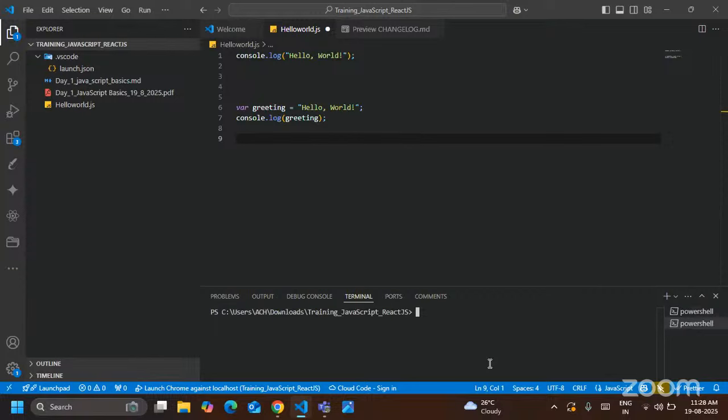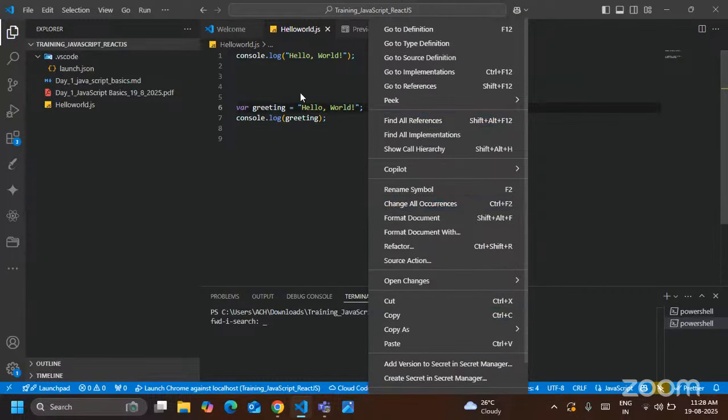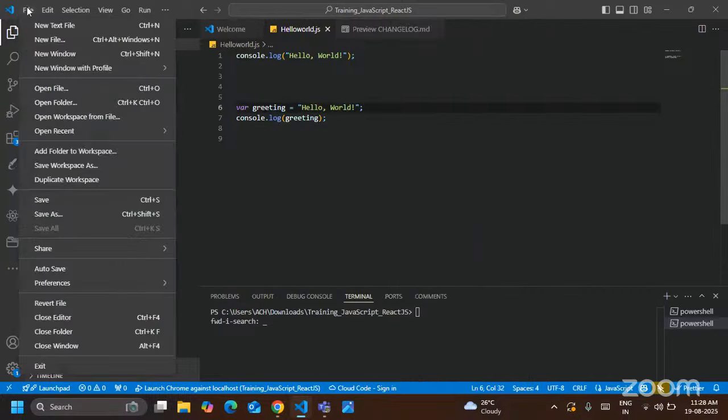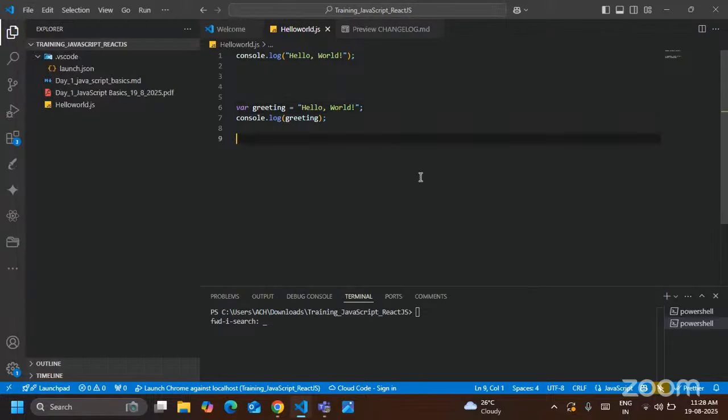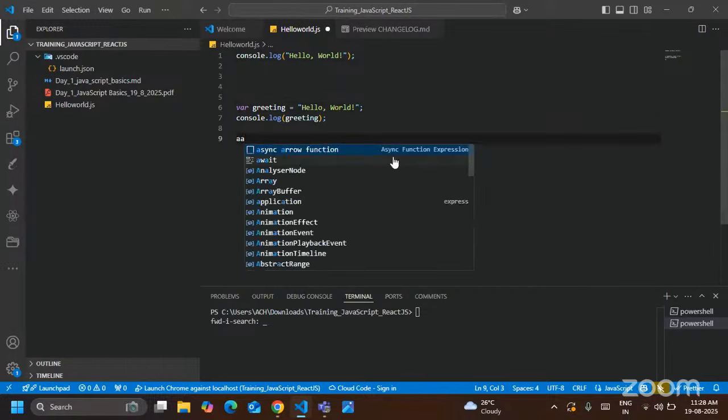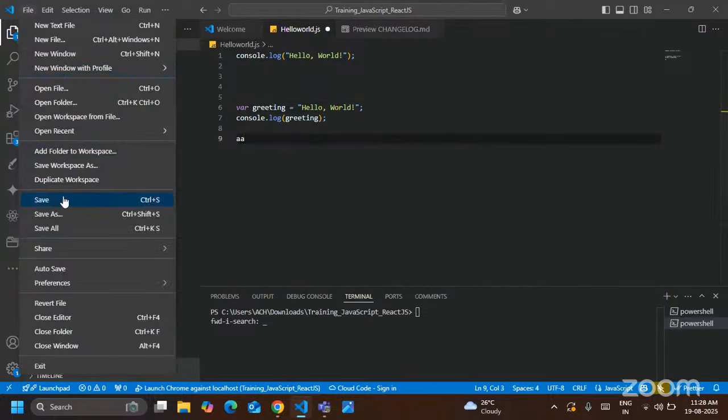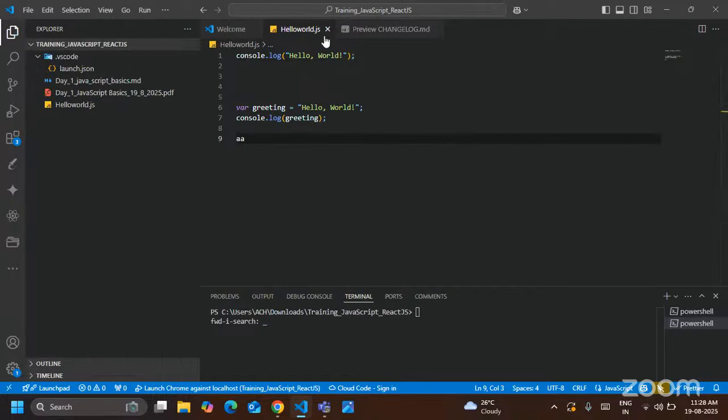And how do you want to run this file? When our file is not saved, it shows a big white dot. So we have to save the file first. Control S, or from here also you can save your file. Suppose I have written anything and I want to save this. See, the white dot is not appearing again. That means your file is already saved.